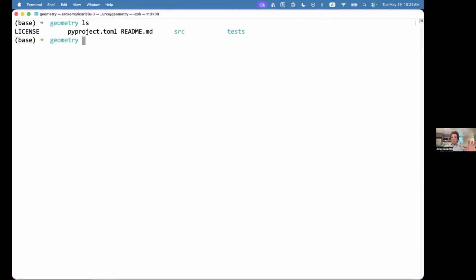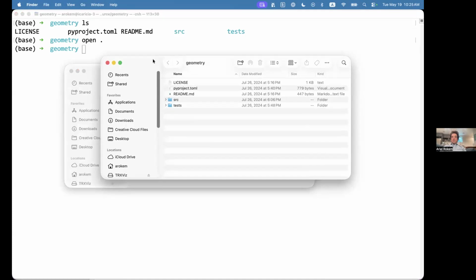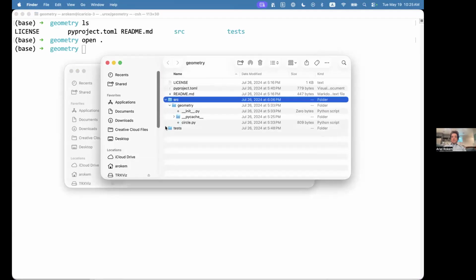And again, in a little bit of cooking show style, I've created this in advance for us to look at. So this is a project. It's called Geometry. It implements geometrical calculations. Let me open it up in the Finder so it's easier to see maybe what the contents are of the file tree.